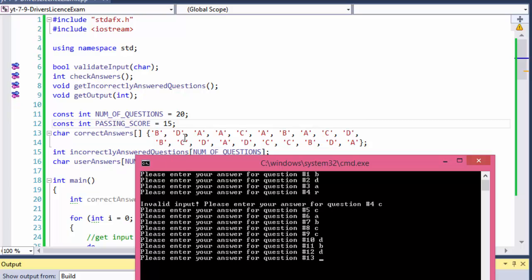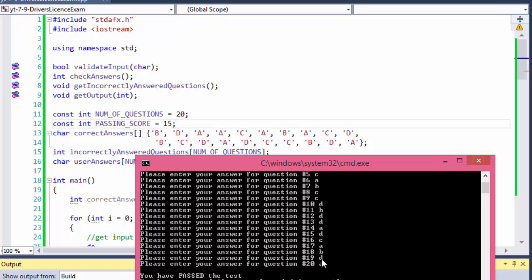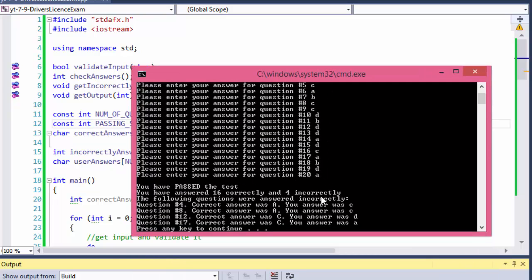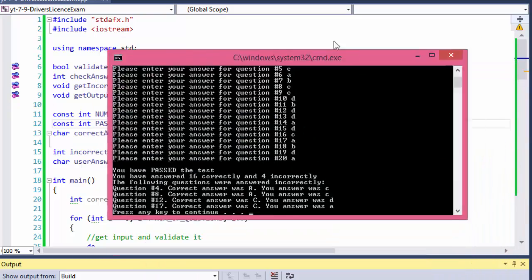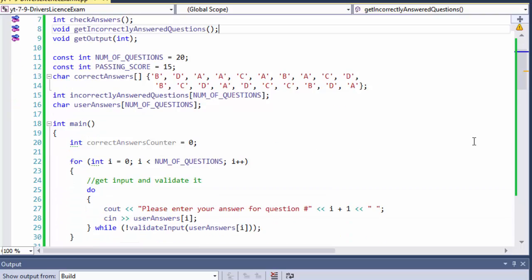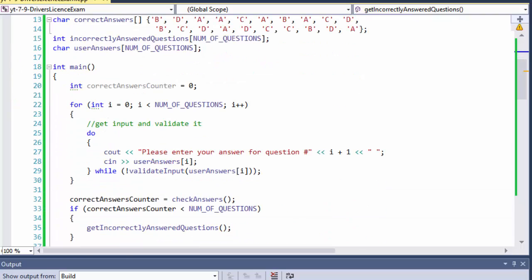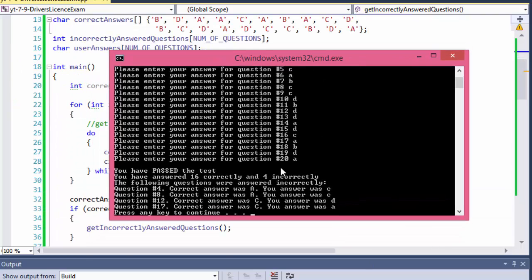Question number 13. 1, 2, 3, 4, 5, 6, 7, 8, 9, 10. So it's D. So I'll do it correct. A, D, C. I'll do a wrong one again. B, D, A. I think I should pass, yes. Okay, I did 16 correctly, 4 incorrectly. And these are the incorrect ones. You know, let me scroll this up a little so you can see it better. So these are the incorrect questions.